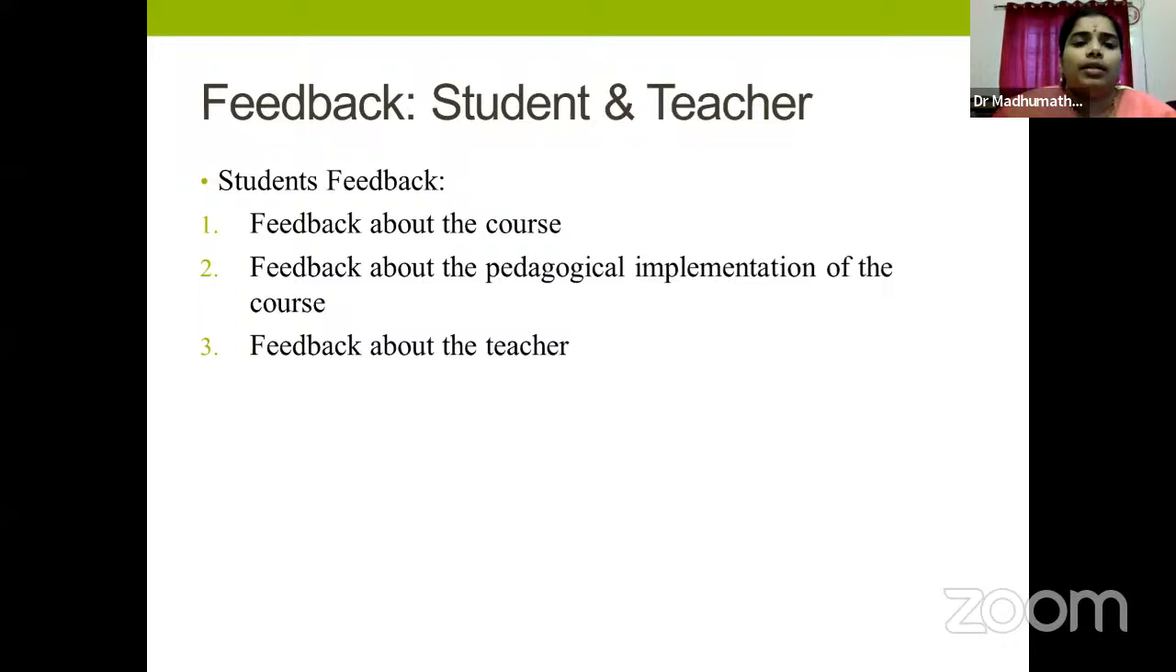The student and teacher feedback that we generally get from students includes feedback about the course, feedback about the pedagogical implementation of the course, and feedback of the teacher. Pedagogical information is like the use of PPTs, digital materials and all that.